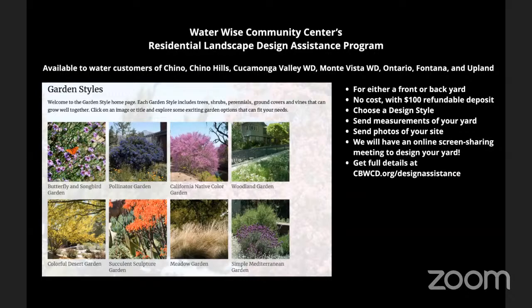You can get the full details at cbwcd.org/designassistance. That's cbwcd.org/designassistance. Or if you miss writing that down, you can either find it from our main website or just look up our phone number and give us a call. We'll be happy to help you out.